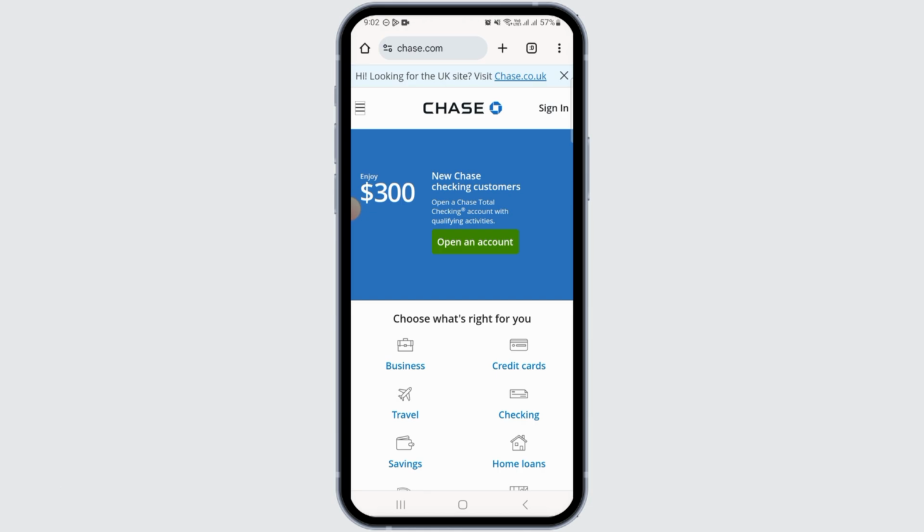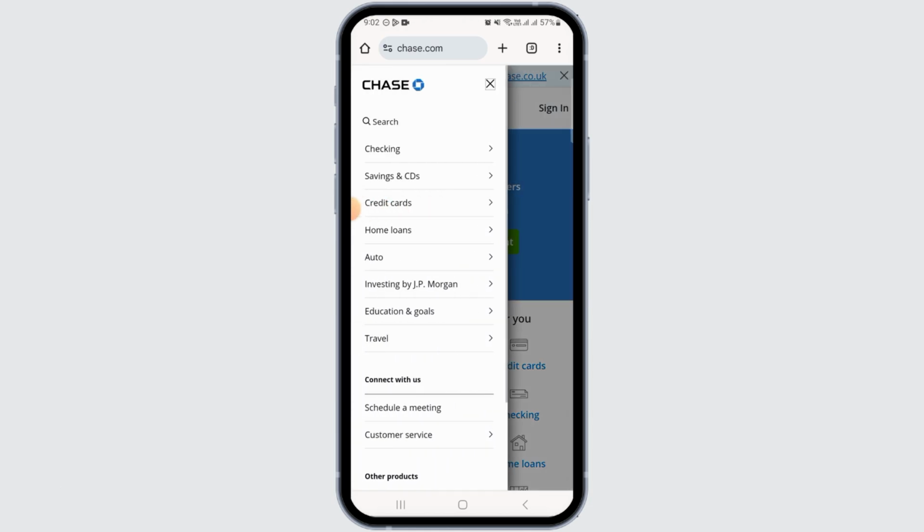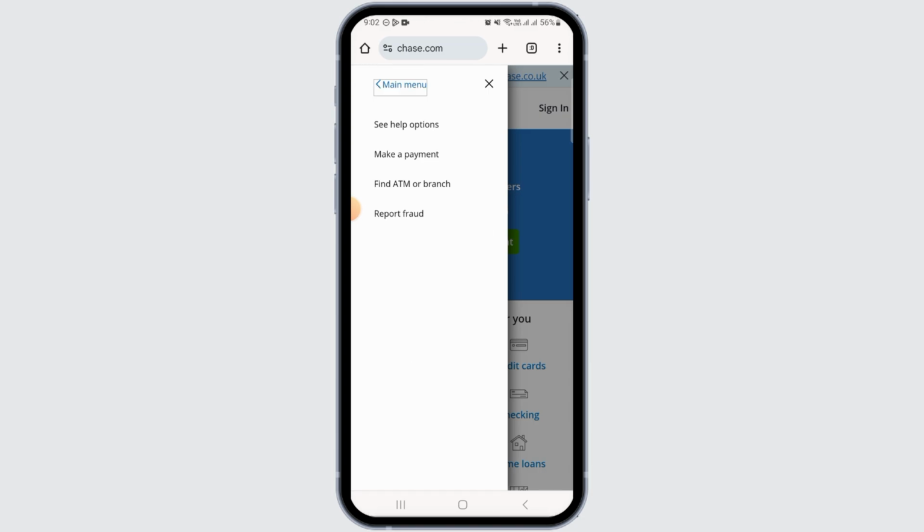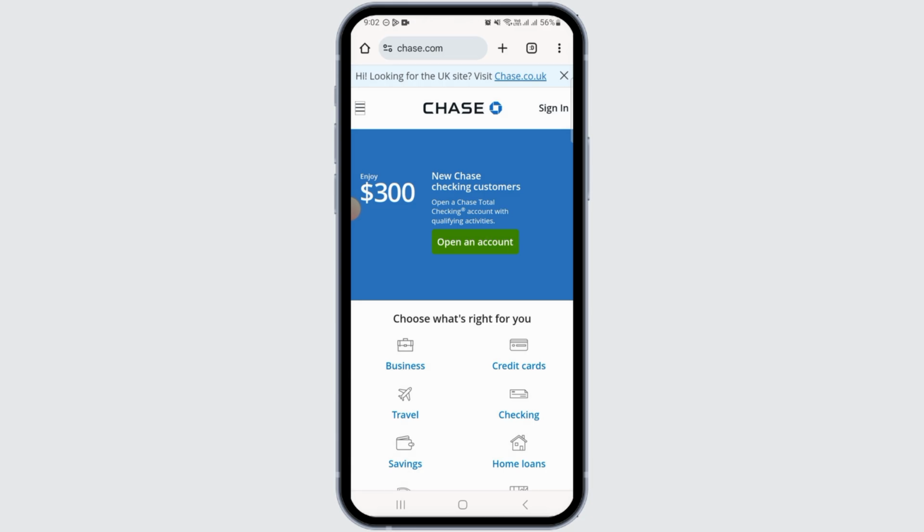For this, you can head over to chase.com, tap on these three lines and then tap on the customer service option. From here, you can get the contact details of the customer service, or you can dial the number 1800-935-9935 and call the customer service and then place an order for the foreign currency. You can dial that number to find out which foreign currency is available. If your preferred currency is available, you can place an order.